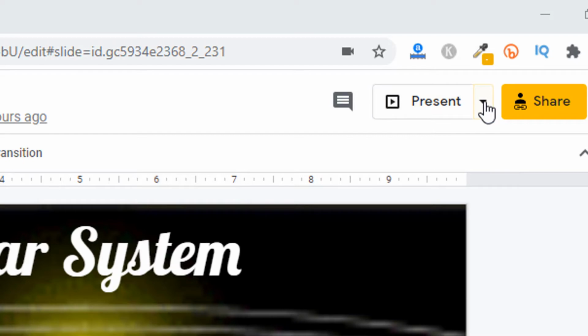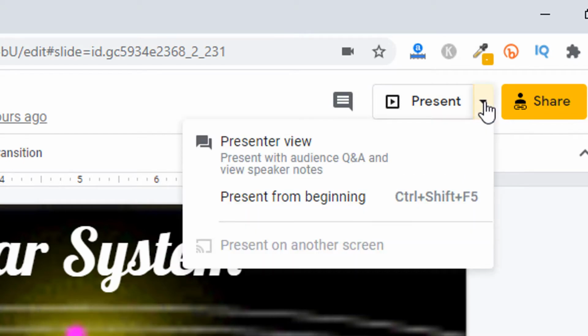Beside this, you have a drop down. In this drop down, you have two extra features. The first one is Presenter View, and the next one we have is Present from the beginning.